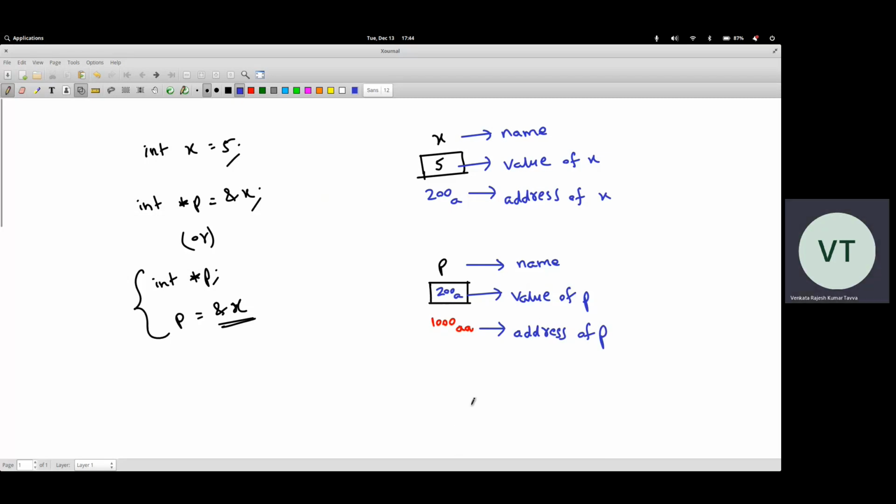Whenever you are dealing with pointers, always make a distinction between these two things, value and address. Are you assigning the value or are you assigning the address? As simple as that. Fine. Now what is the relation between p and x? P is a pointer to x. Why? Because the address of x happens to be the value of p. You see this commonality? Address of x happens to be the value of p.